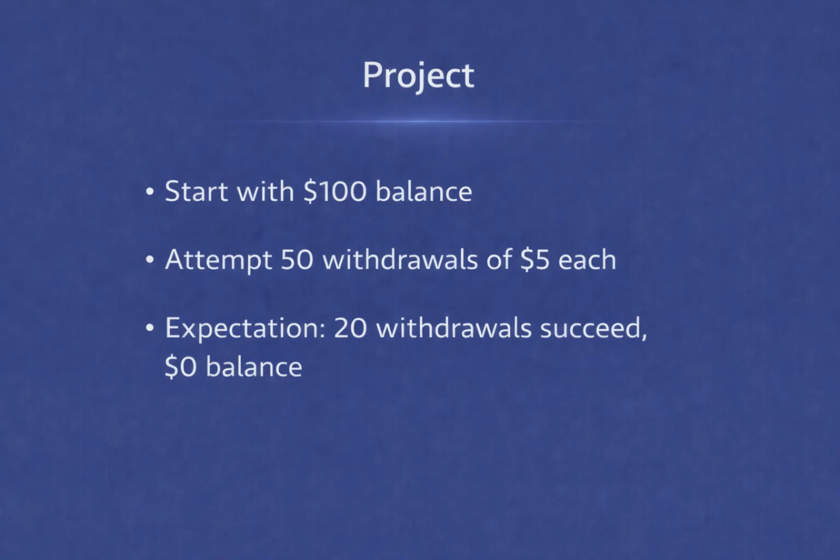For the purpose of this tutorial, we're going to simulate a very simple scenario. We'll start with an account balance of $100. Then we'll attempt 50 withdrawals of $5 each, all happening around the same time. In a correct system, only 20 of those withdrawals will succeed, and the final balance should be 0. That expectation is important, because it gives us a clear way to tell whether the code is behaving correctly or not.